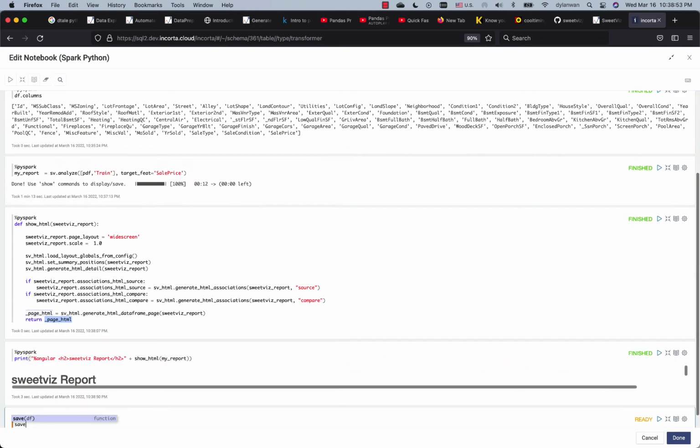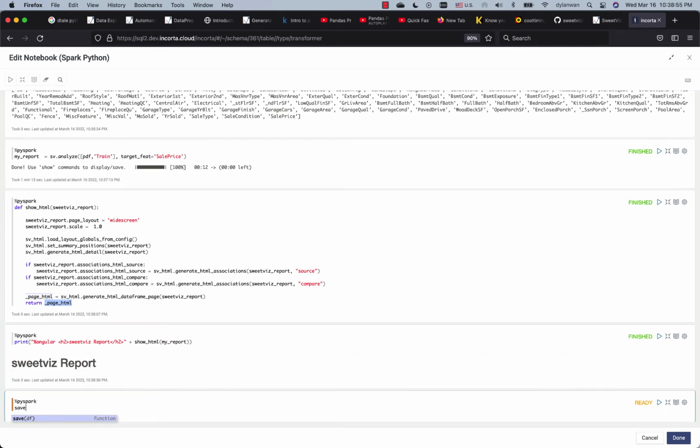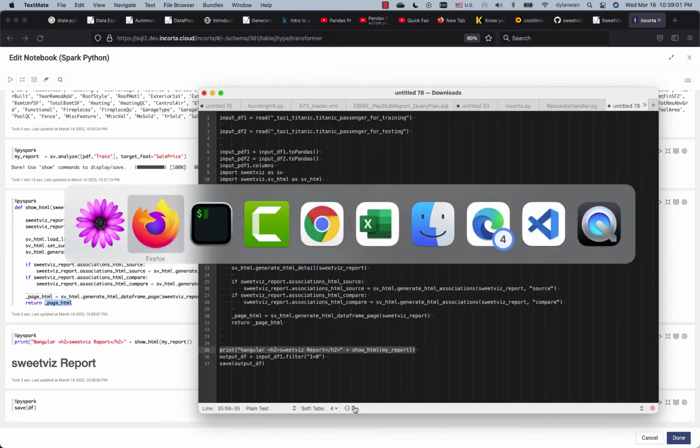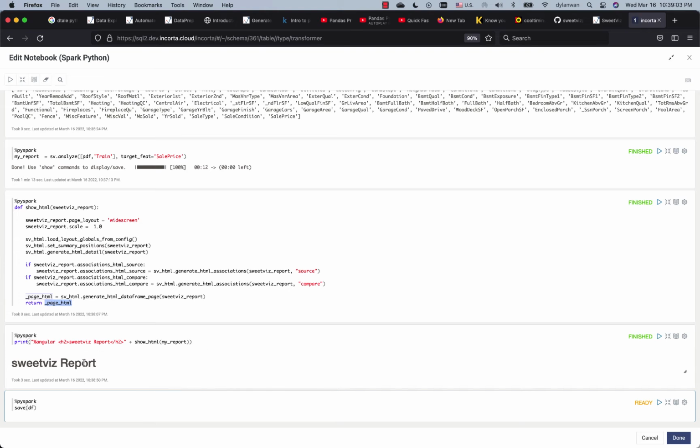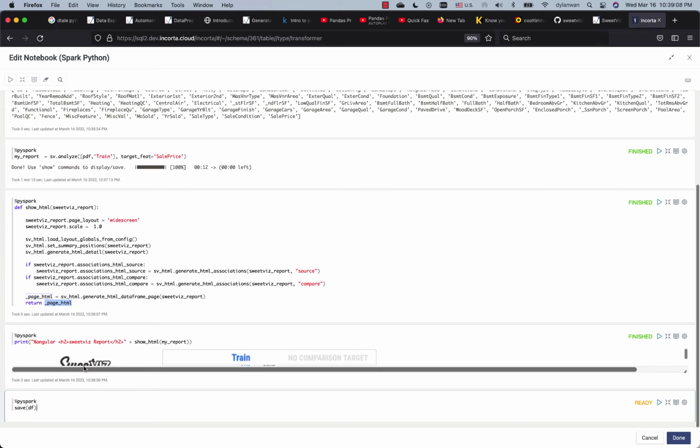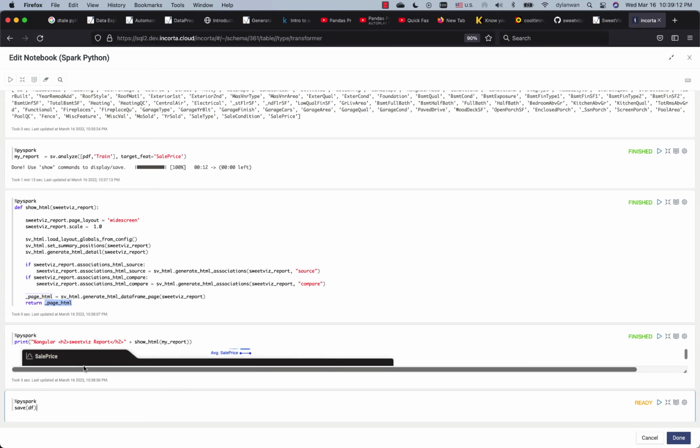And I have to save the data frame in order to save this notebook. Okay, so you see the report here. It may not be very clear, but the notebook is actually already here. The report, I mean, the HTML page is here.